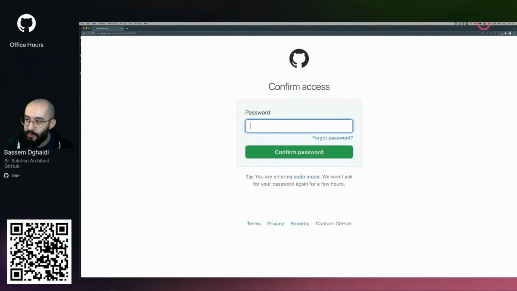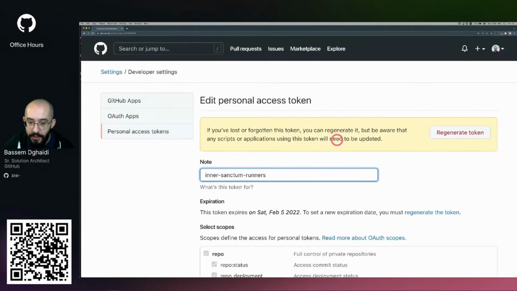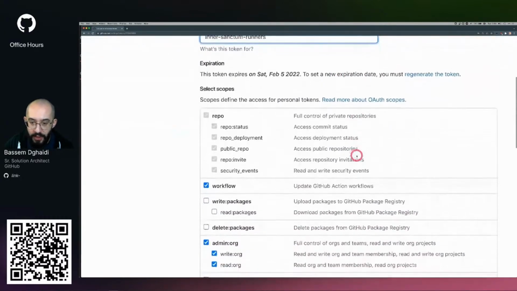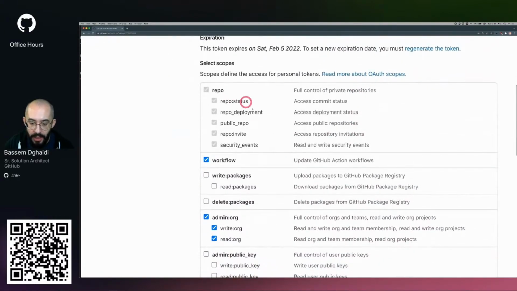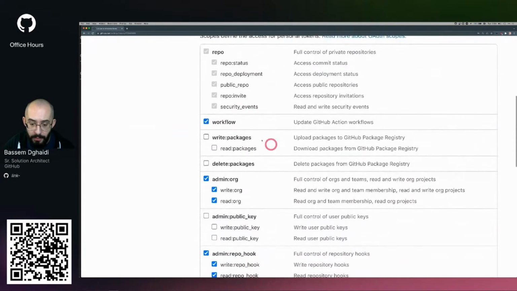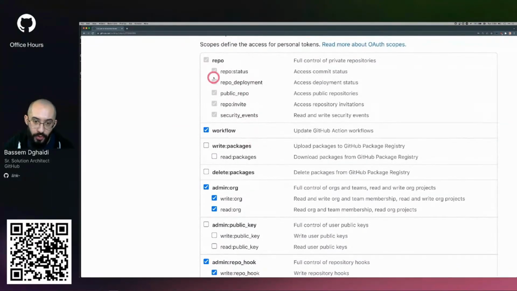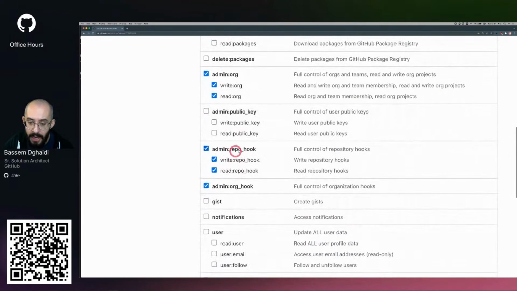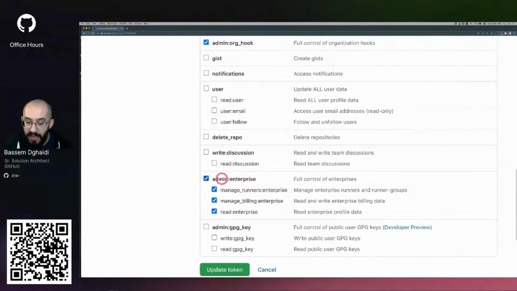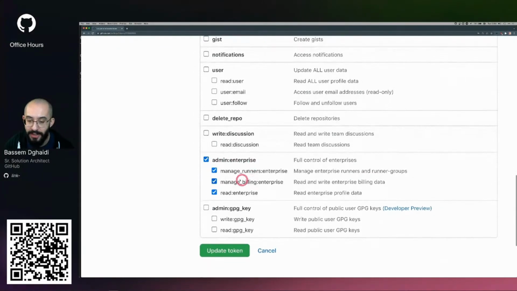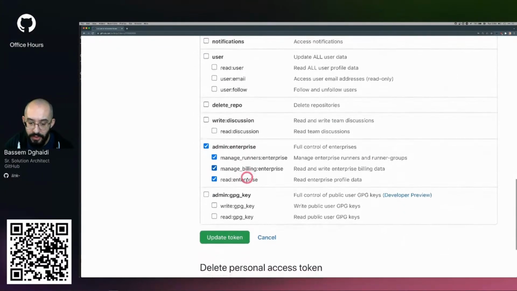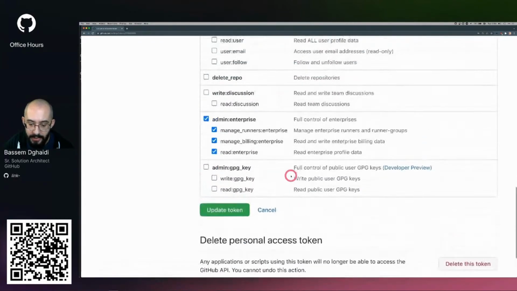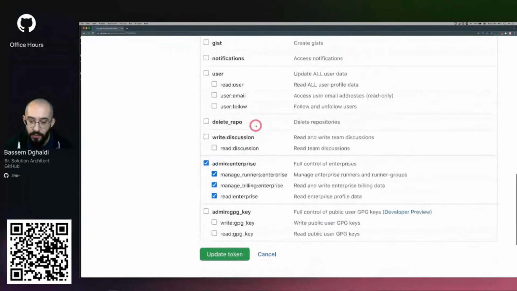Let's add our password over here. And then you should land on this page. And the privileges that you need to provide for this token are as follows. So I think I gave it a little bit more than it needs to. So repo, yes. Workflow, not necessarily. Admin org, yes, you need to provide it. Admin repo hook, these are optional. And then the main one is enterprise or admin enterprise, right? Because it needs to register the self-hosted runners. And this one, I don't think it's optional, it's required.